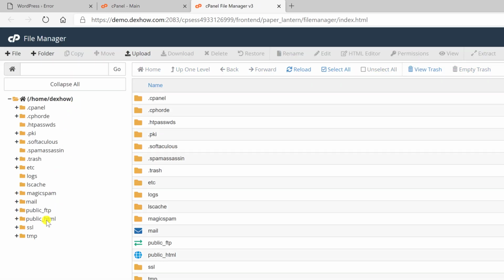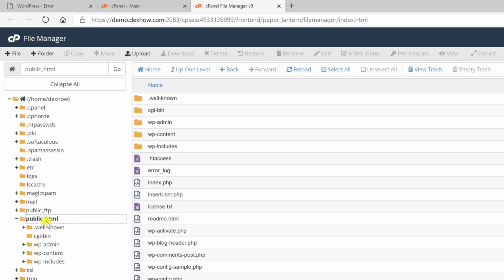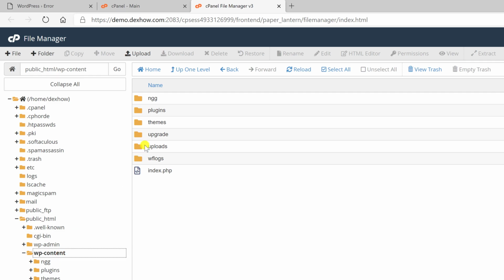Go to the path of your WordPress install. This is usually on public_html, but it can be a different path. Open folder wp-content. Here you see the folder plugins.